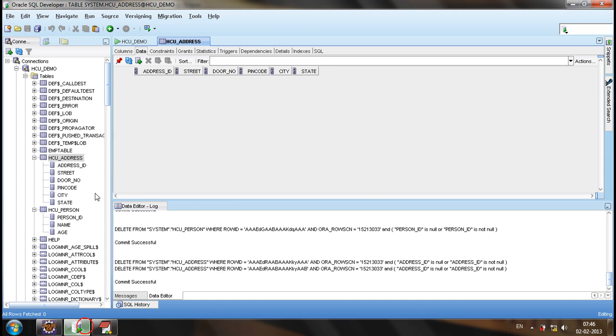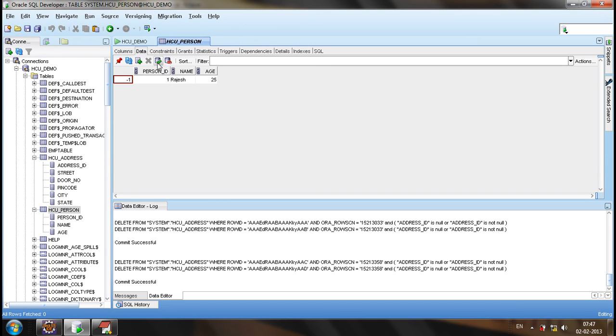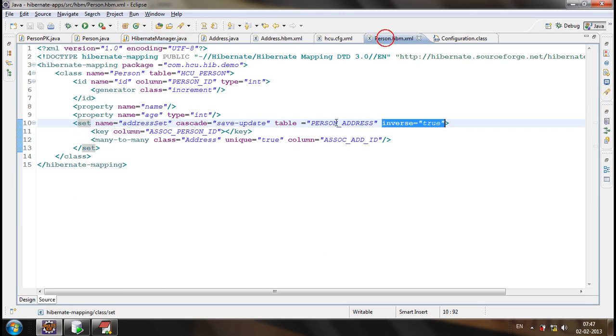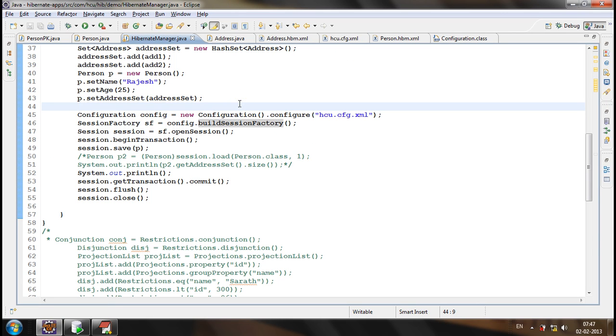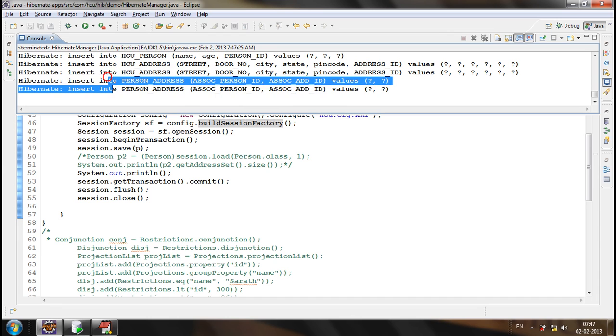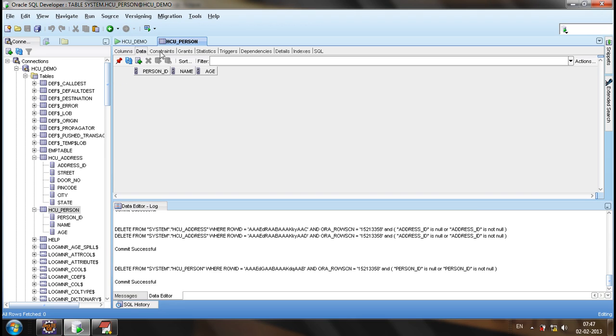But let me remove these records once again. Let me remove the address records. Let me remove the person records. Now it is free. Let me execute this once again by changing the inverse flag. By default, inverse flag is false. If you don't keep anything, then inverse is false. Let me keep inverse as false. Is it inserting the records into person underscore address? Yes. So, let me remove them.